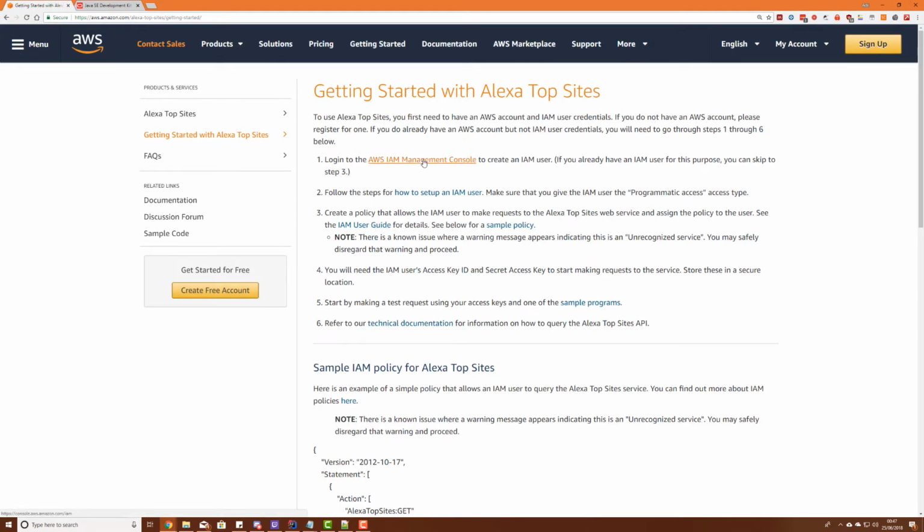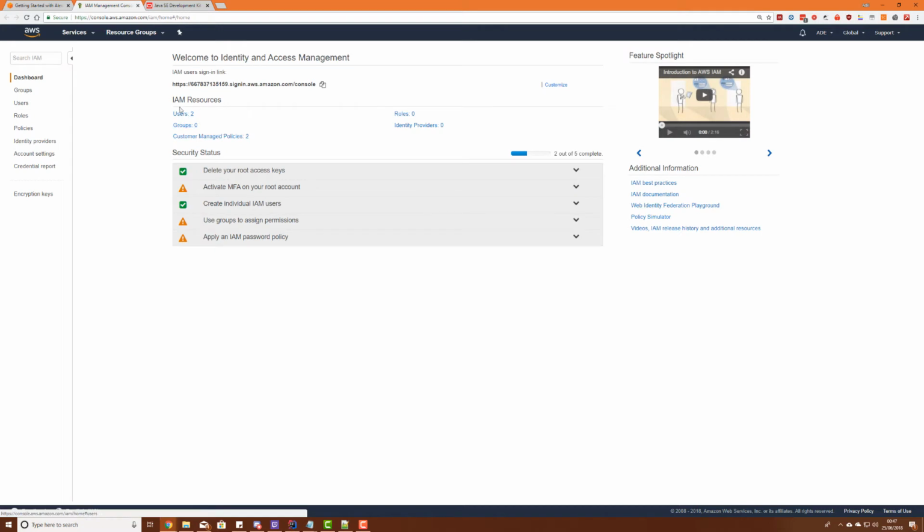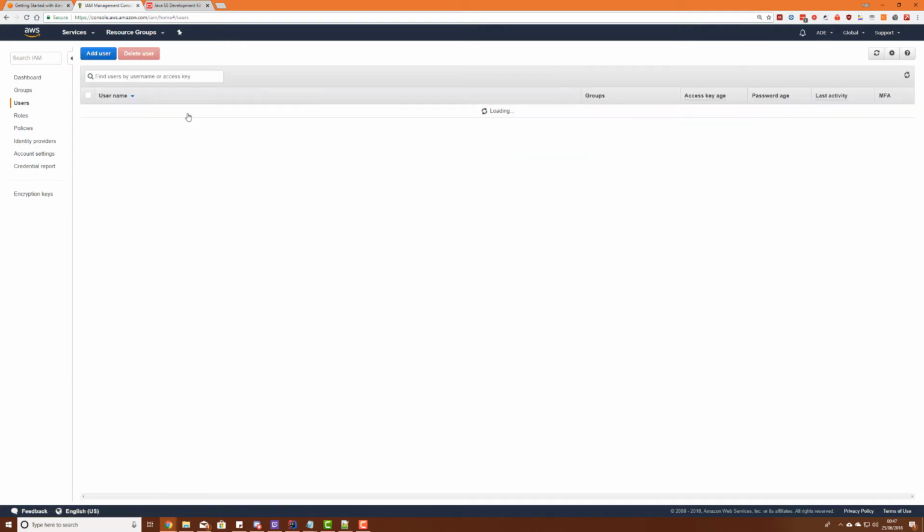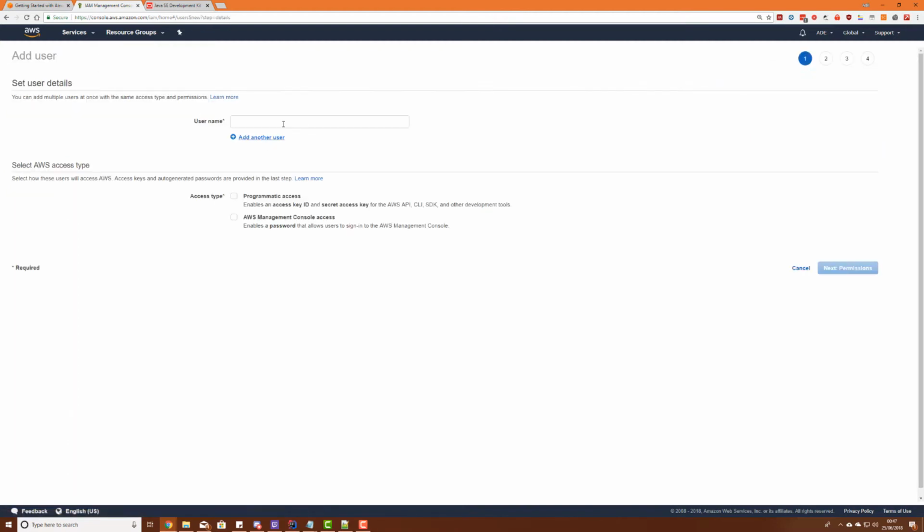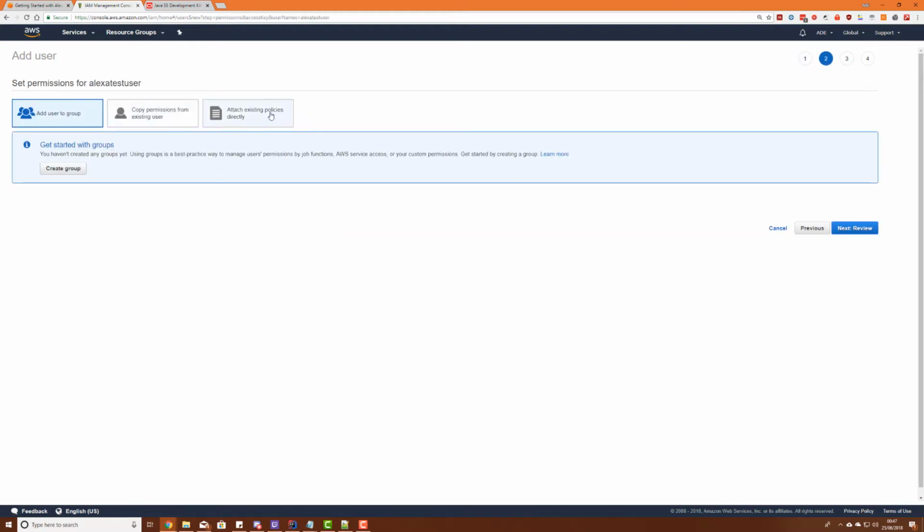From here just click the top link to your AWS IAM Management Console. So I'm already logged in and you should already have an AWS account. So you want to go on to Users, Add User. You can name it whatever you want. Give it programmatic access. Next, permissions. Attach an existing policy. Create policy.